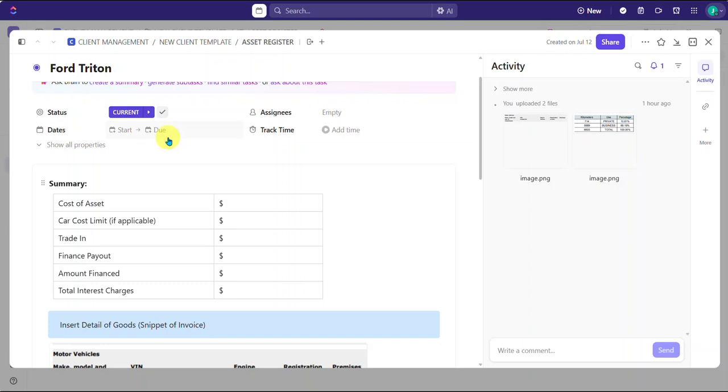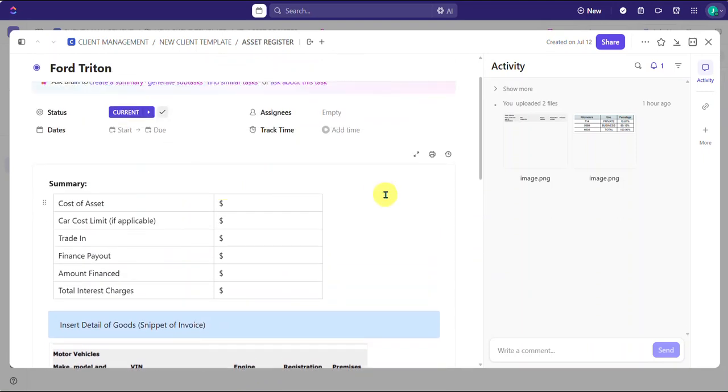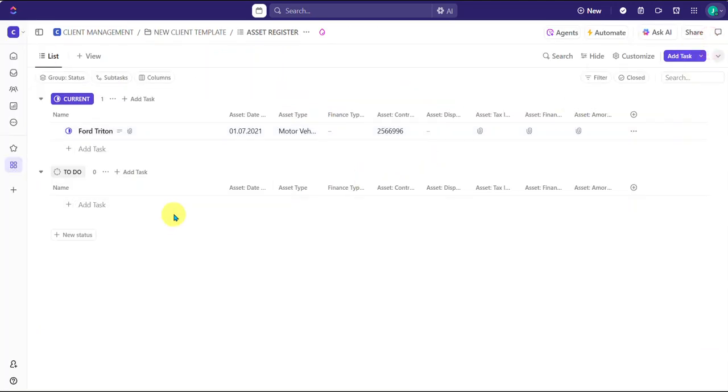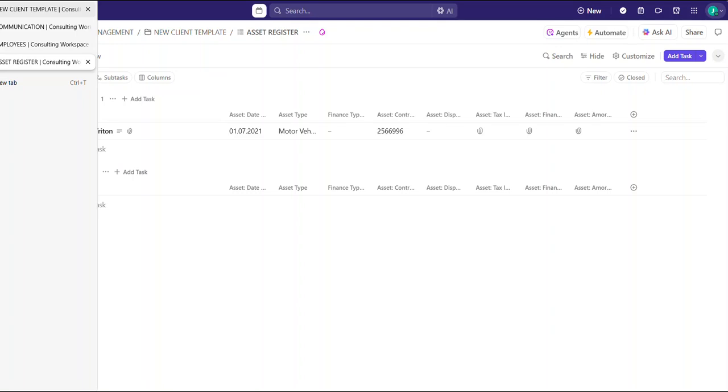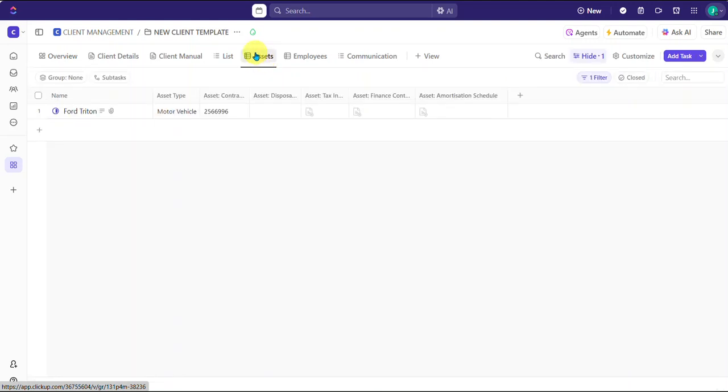And again, by having it as a task, if there's any follow-up, you can create subtasks, you can contain anything that you need in this task. So although we've got our overview, we've also got, for example, this is another way that we can view our assets. And so, when the asset's disposed, we can put that date in. We've got quick access to their invoice, the finance contract, the amortization schedule.